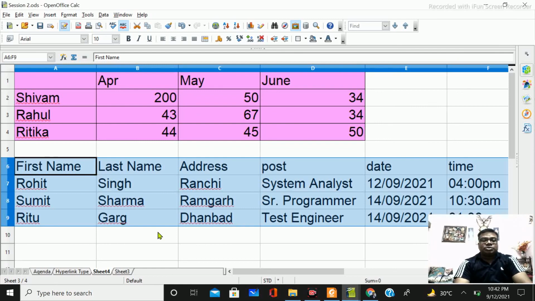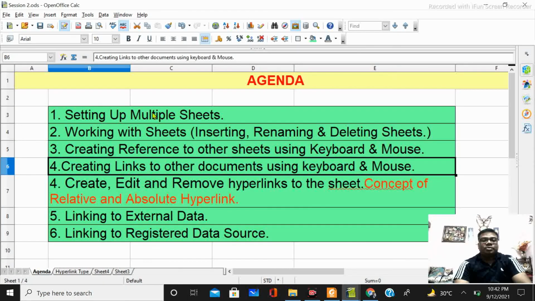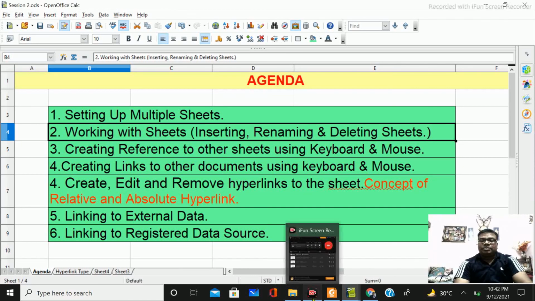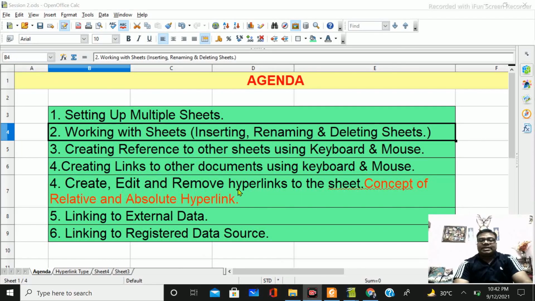So we have covered all the points of serial number 2, that is setting up multiple sheets, working with sheets, creating references to other sheets using keyboard and mouse, creating links to other documents using keyboard and mouse, create, edit and remove hyperlink. We have seen the concept of relative and absolute hyperlink. We have seen how to link external data, and we have also seen how to link registered data source.